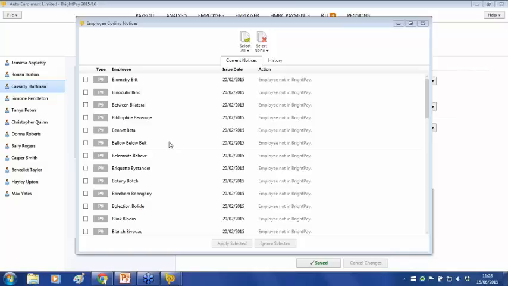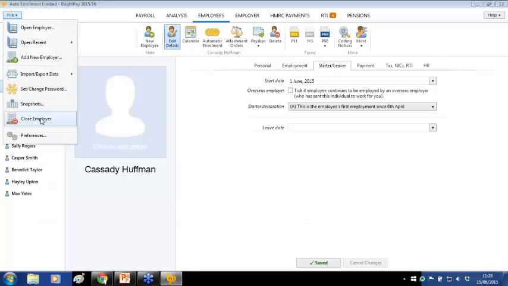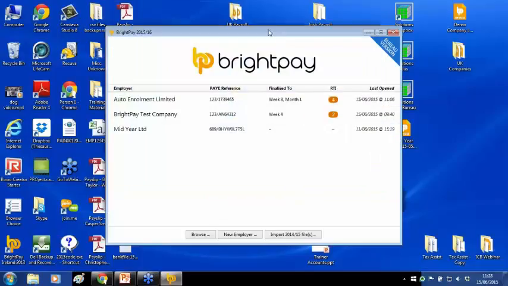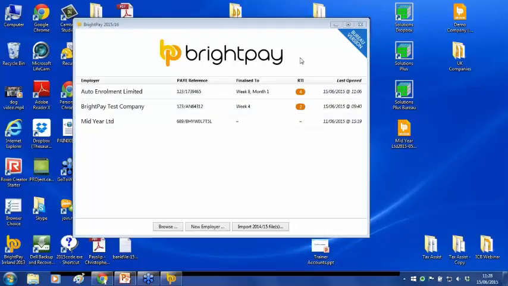The next question: can you check if RTIs are due without having to go in to all individual payrolls? Yeah. If I just close this company down here, can you see where it says RTI? That's showing me how many RTIs I have outstanding. If I have 2 in that company, for example. So at a glance, you can see that.